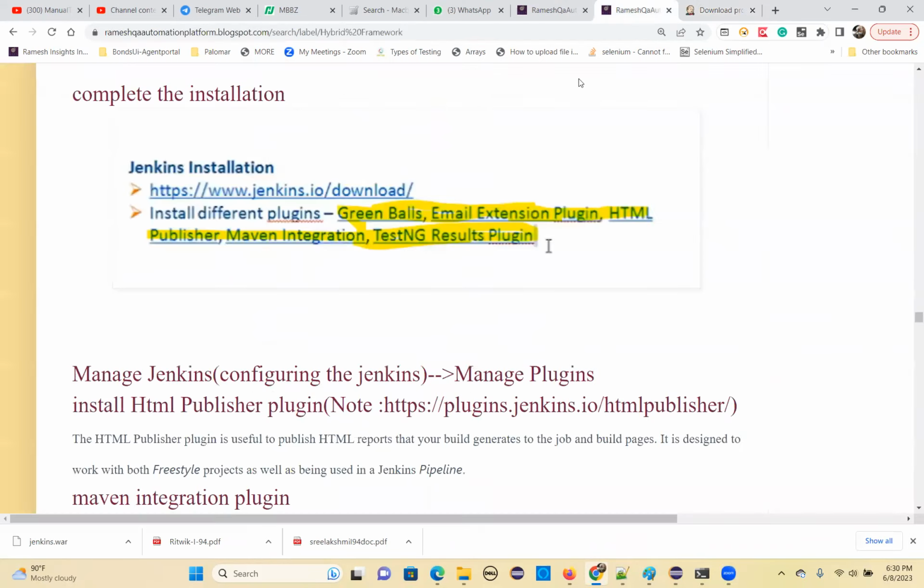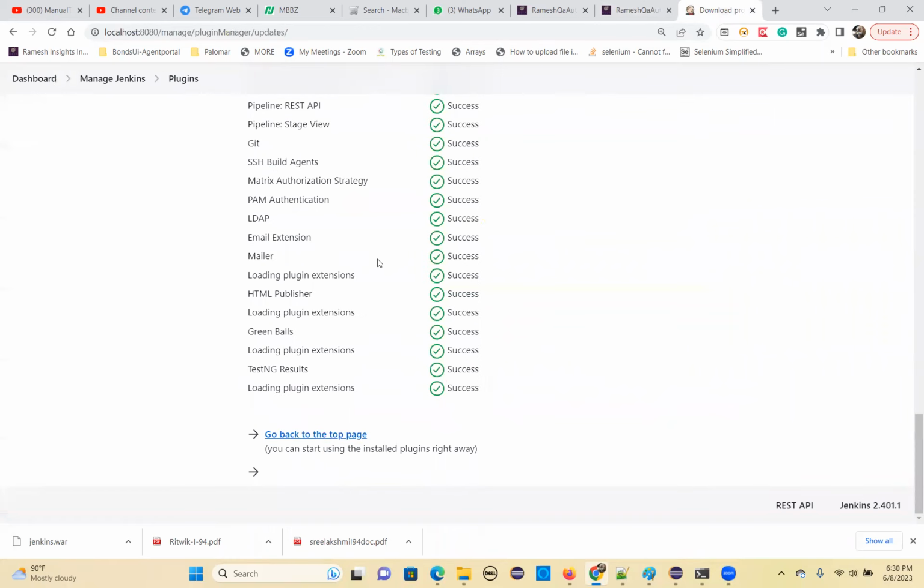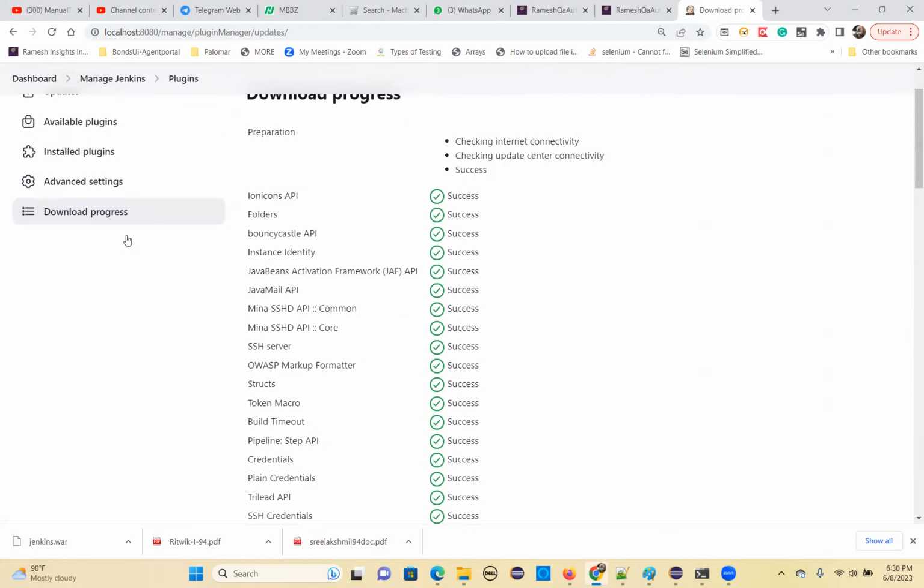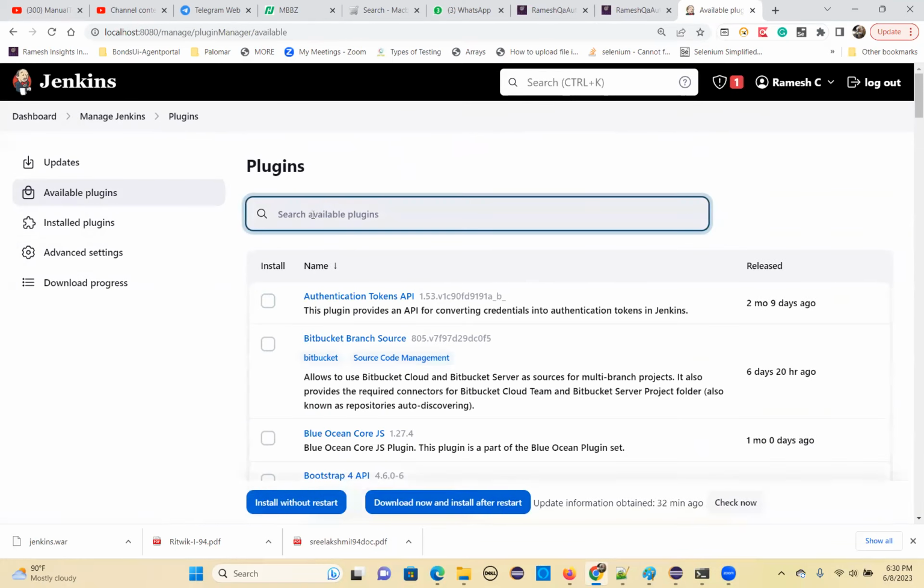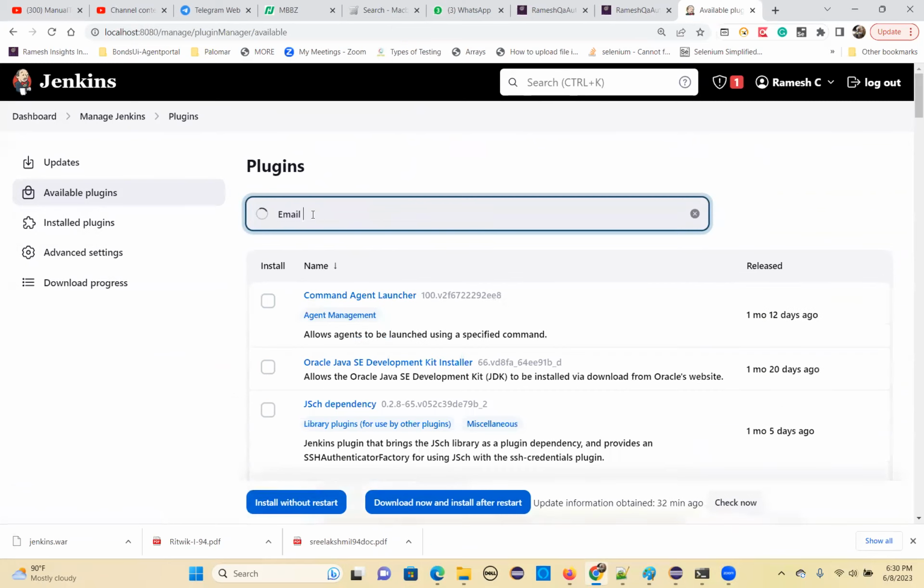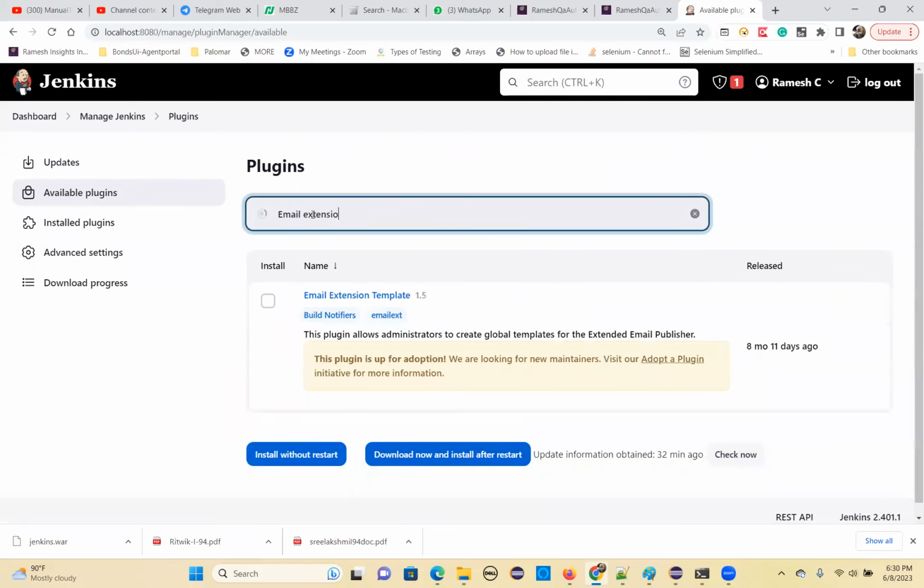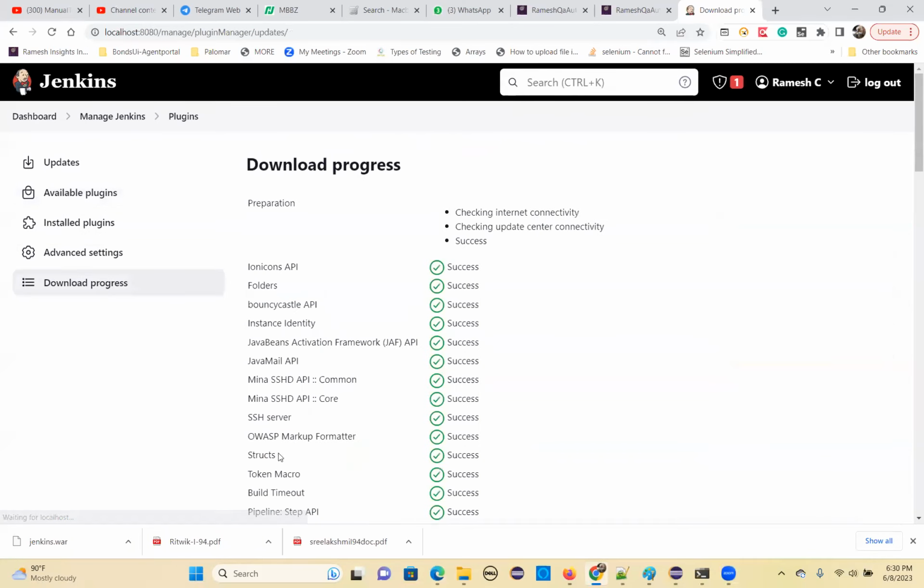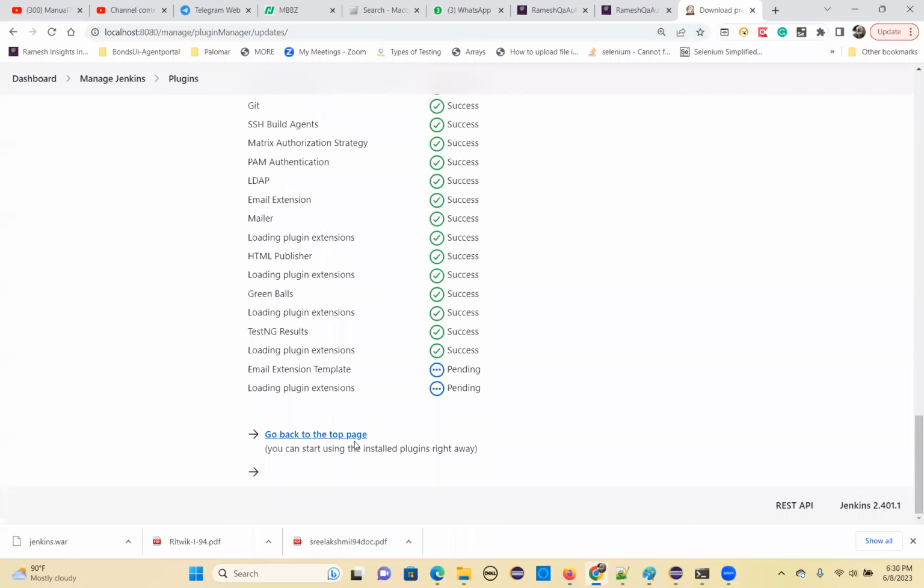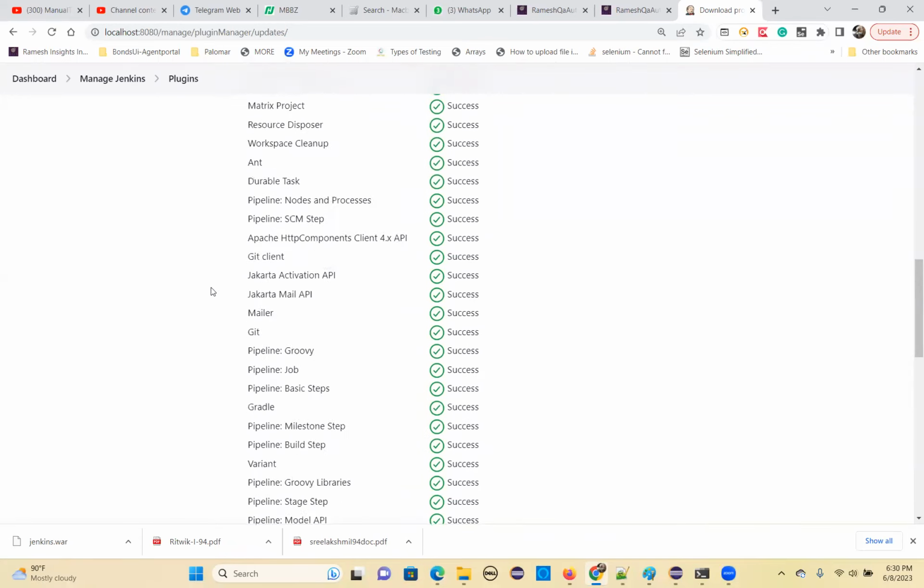Okay, so then Green Balls, then the Email Extension plugin. If you want the Email Extension plugin, you can install it also. Just go here, Available plugins, Email Extension plugin. So Email Extension Template, you can install that also. See this, once the installation is done, you will get a success like this.